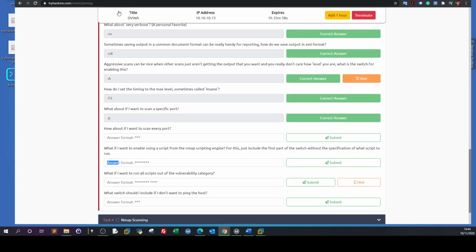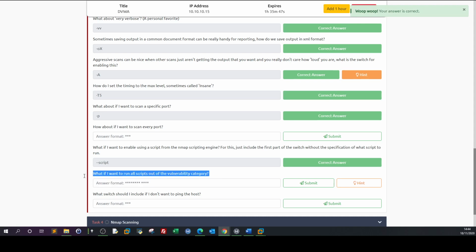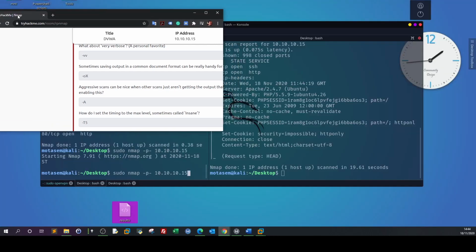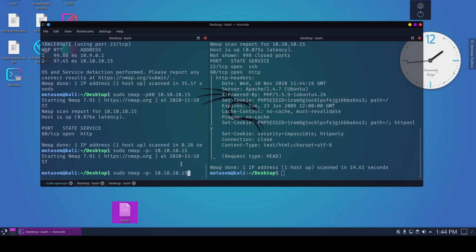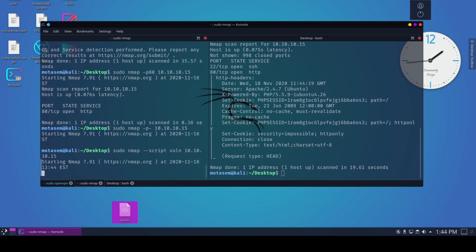Or let's first answer some questions. What if I want to enable the script --script? What if I want to run all scripts out of the vulnerability category? What switch should I include if I don't want to ping the host? Okay, in order to use the vulnerability category in the Nmap Scripting Engine, we use --script vuln. It will try all of the nmap scripts categorized under vulnerability, to scan for vulnerabilities, I mean. So you hit enter and you get the results.